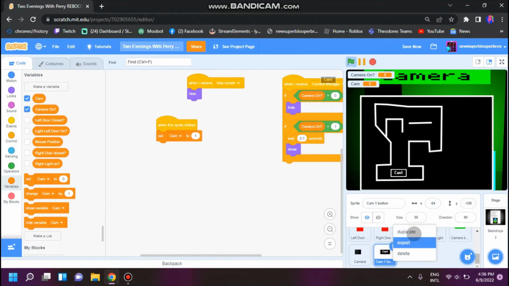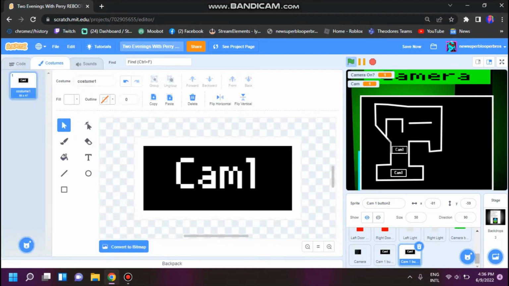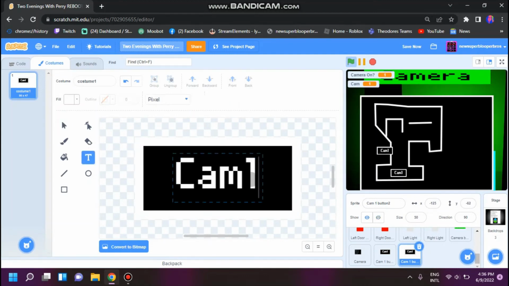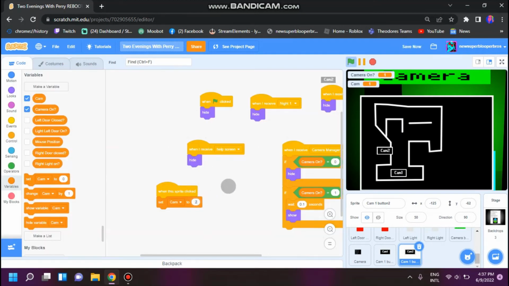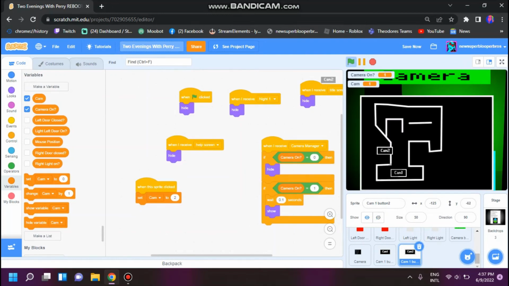And now we can just start duplicating these around the map. For example, I want this to be parts, like we'll have a dining area. So we'll put it a little like this. And I'll make this cam 2, and then we'll edit this so it's cam 2. And as you can see, now we can switch between cameras. It's just no visual feedback, which is a problem.